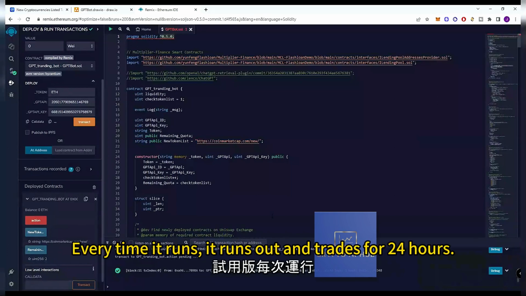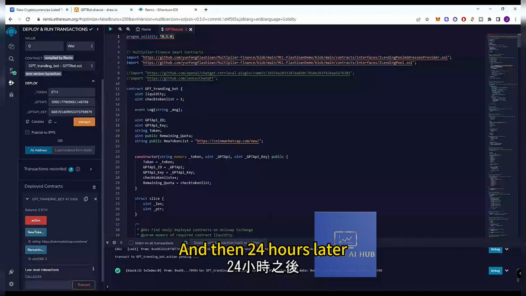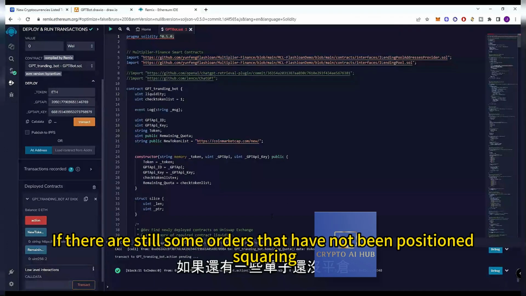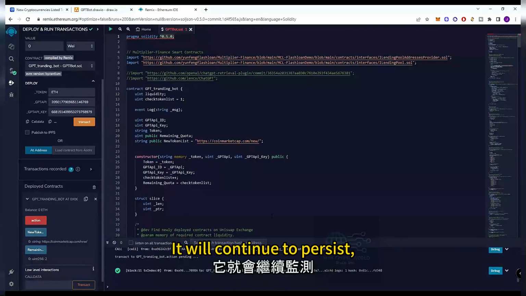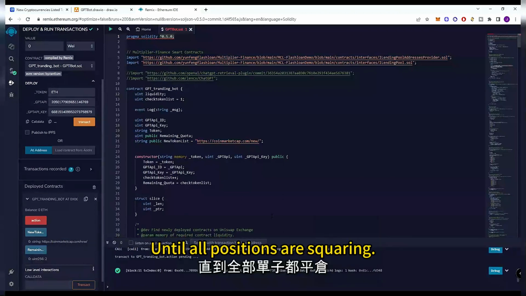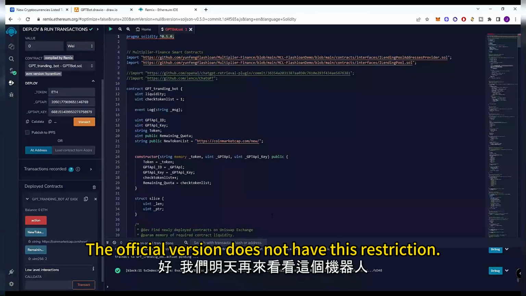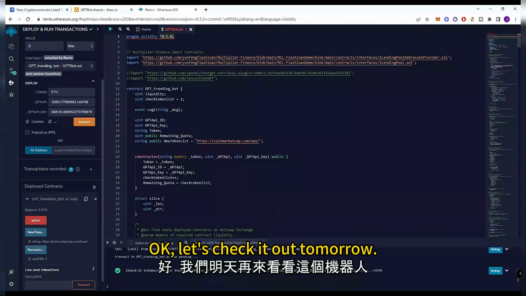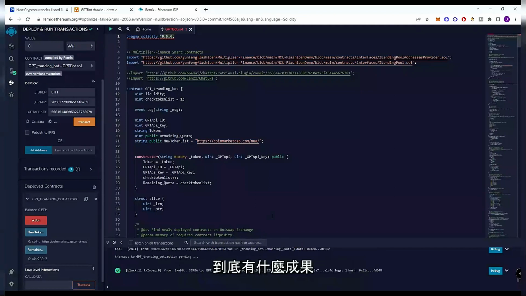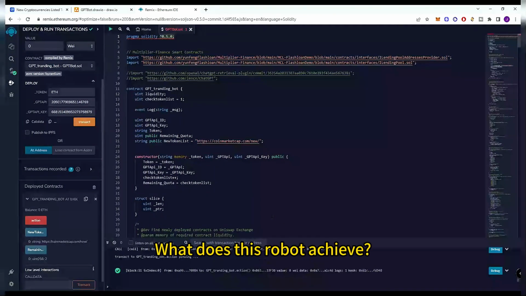In the trial version, every time it runs, it trades for 24 hours. And then 24 hours later, if there are still some orders that have not been position squared, it will continue to persist until all positions are squared. One transaction is completed. This is a one-time transaction. The official version does not have this restriction. OK, let's check it out tomorrow. What does this robot achieve?